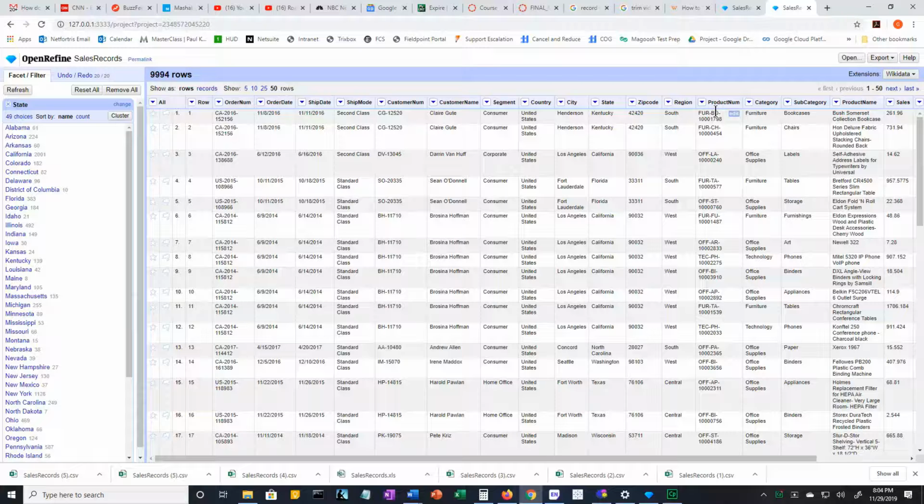To verify the state name data, I selected the drop-down arrow on the state attribute. I selected facet and then text facet. The result was the window that you see over here to the left. I visually inspected all of these states here and counted them. I came up with 49, which is, of course, less than the 50 states, and none of the states appear to be misspelled or duplicated.